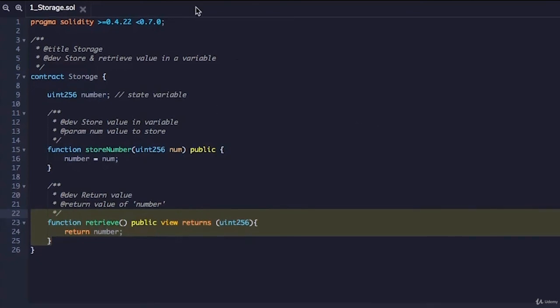So this is a very simple contract. All it had was a state variable with a setter and a getter function and a pragma directive, which you have to have everywhere. All right, so that's it for this little section. I hope you learned about Remix and the basic structure of a contract.